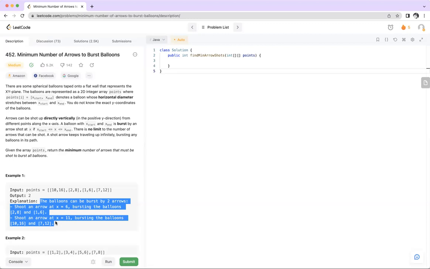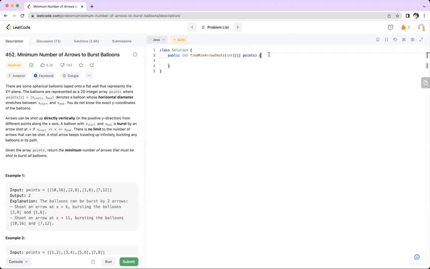So this is very similar to the interval scheduling problem. And as we know, in the interval scheduling problem, and for that matter any greedy algorithm, we first sort the input given to us. And the input is usually an array, or, as in this case, an array of arrays. So basically, the approach that we take in any greedy algorithm is that we sort this array. So let's just start with sorting it.